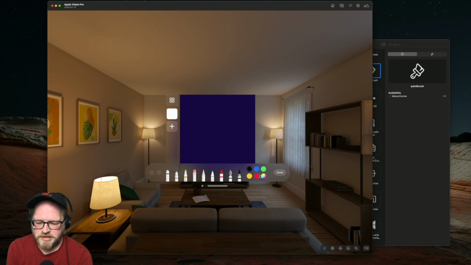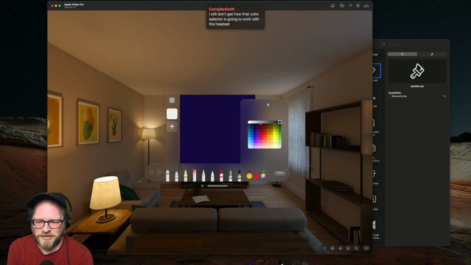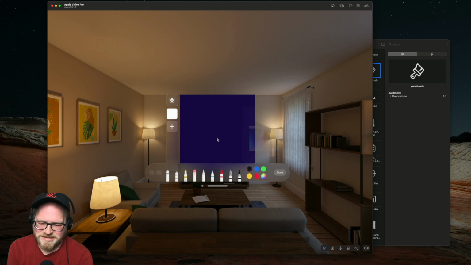Let's get this button out, and then let's create like a moon. Why does our color picker look nicer than theirs? Still don't know how that color selector is going to work with the headset. Their color picker doesn't even work. It's amazing. Okay, well, so we get to draw in these colors. Okay, we're gonna draw a blue moon.